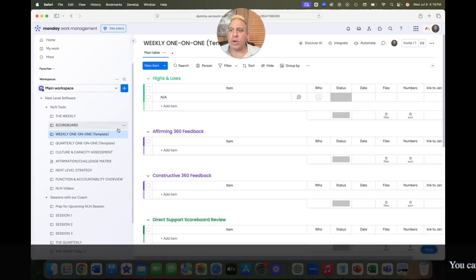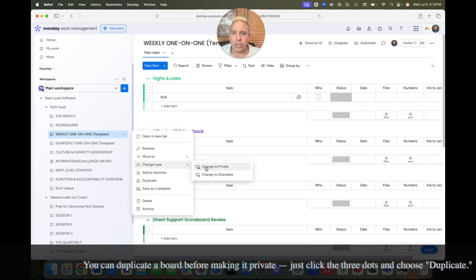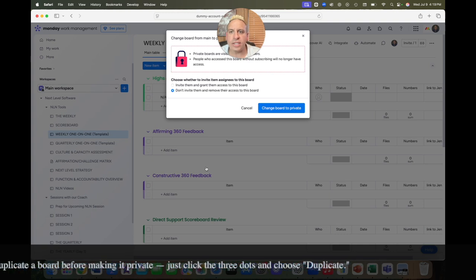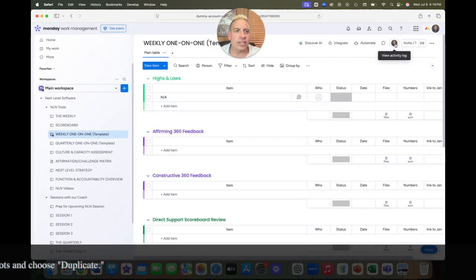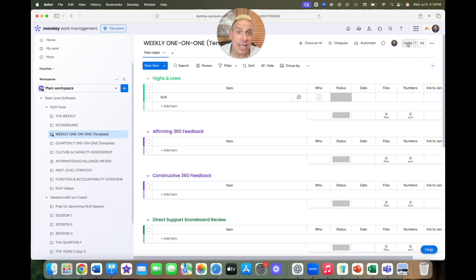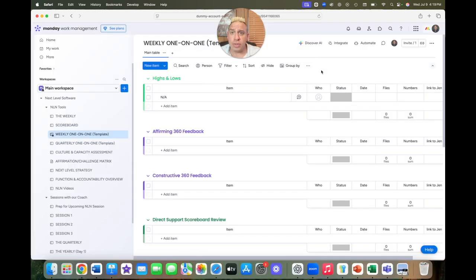All right. In order to make it private, you got to click on these three little dots. You're going to change the type of the board to private. And once you change it to private, you can determine who actually is on this board and who is not by clicking invite. And you can invite specific people to this one-on-one. It's definitely going to be your direct support. And the COO as well makes a lot of sense for them to be on this document. And you can decide that with all of these documents.